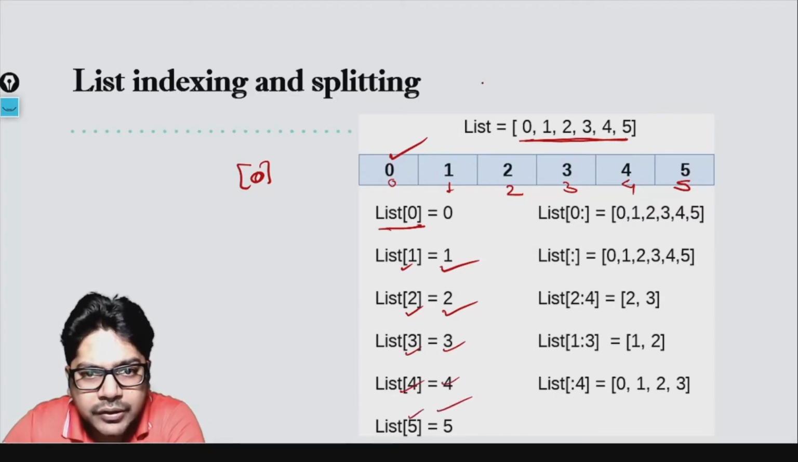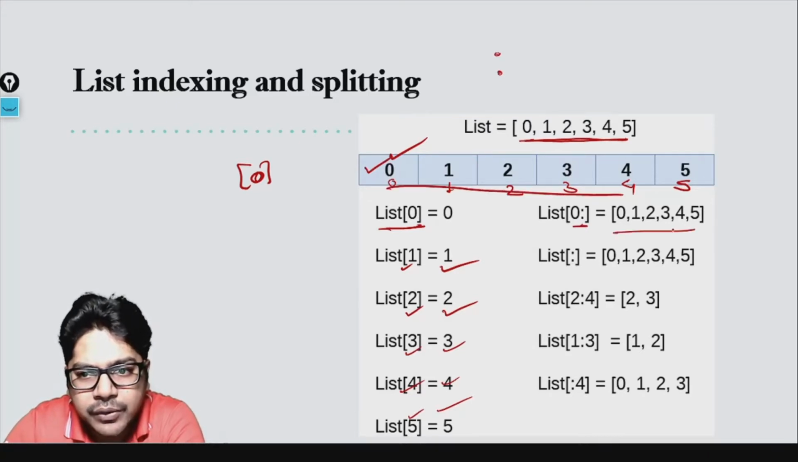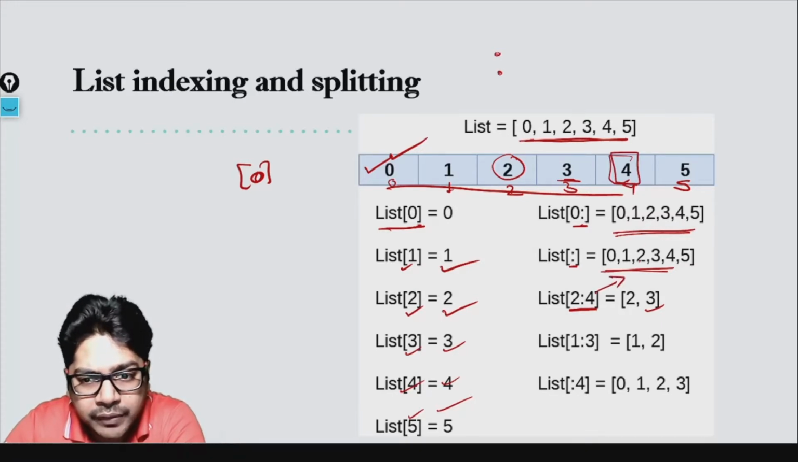Now coming to the colon slicing. Here you see, when you write list 0 colon nothing, it is going to start from the 0 position till the very end of the list, so it is going to give you the complete thing. When you write colon colon, again you will get the whole list. When you write 2 colon 4, it is going to give you starting from the second index, which is element 2, and the third index, which is 3, and it will stop at the 4th. And as it happens with the string, the upper limit is always exclusive. When you write 1 colon 3, you will get 1 and 2. These are the two elements you are going to get.